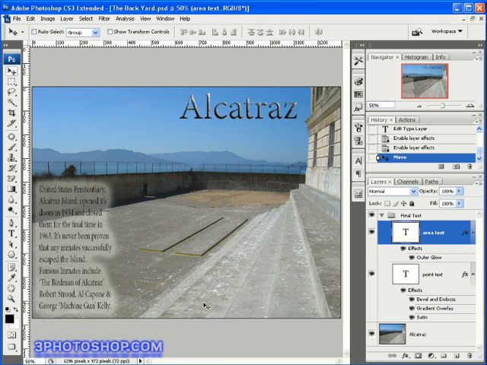Hopefully now you have a better understanding of the difference between point and area text, and you'll be able to use these differences with your own images.